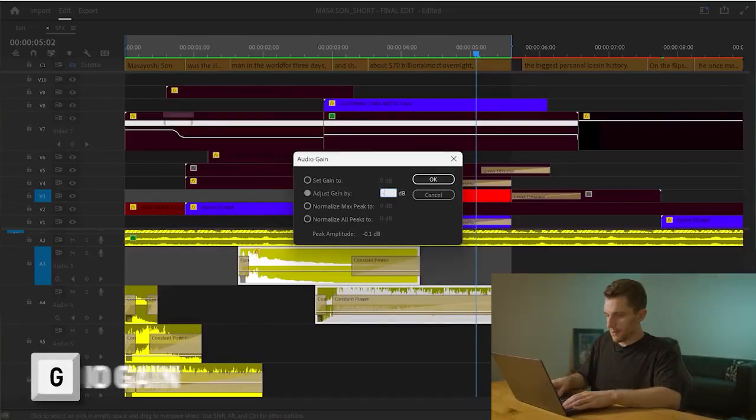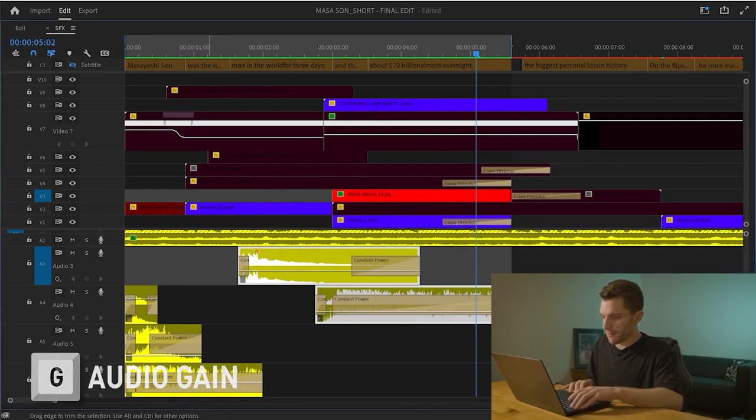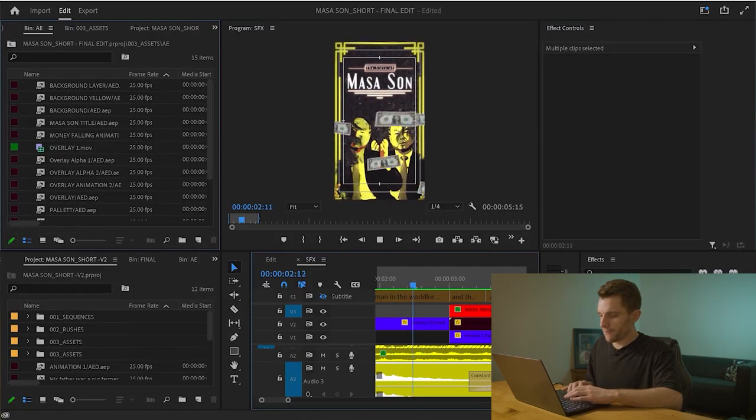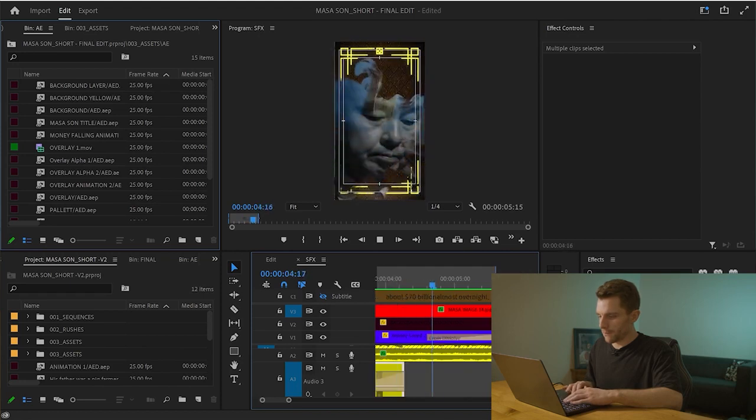I think overall everything needs to come down a little bit, so I'm just going to bring these down. We're using the audio gain. I just pressed G there whilst selecting the clips. I'm going to bring everything down to just about -3. Richest man in the world for 3 days, and then he lost about $70 billion almost overnight.